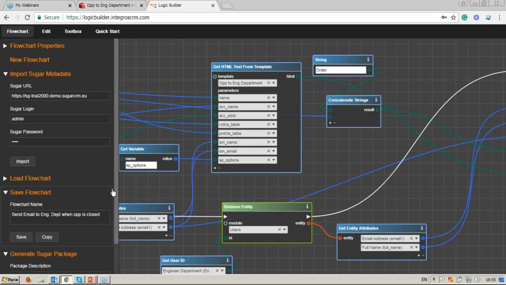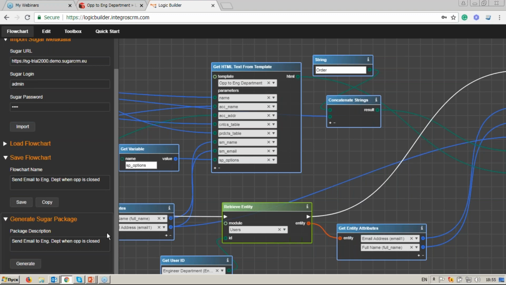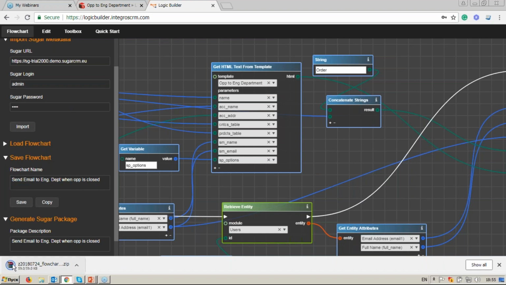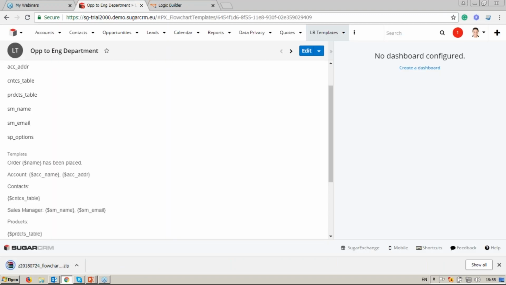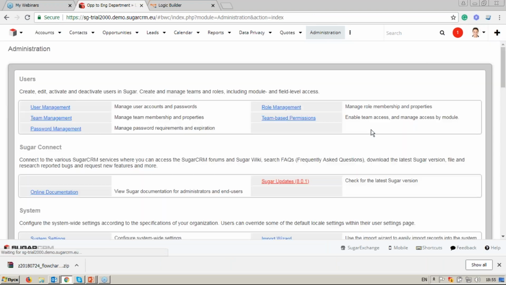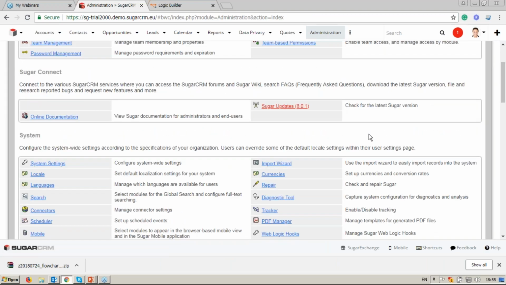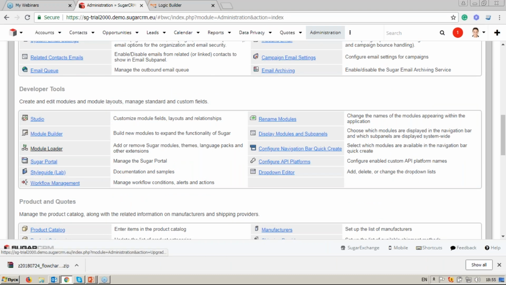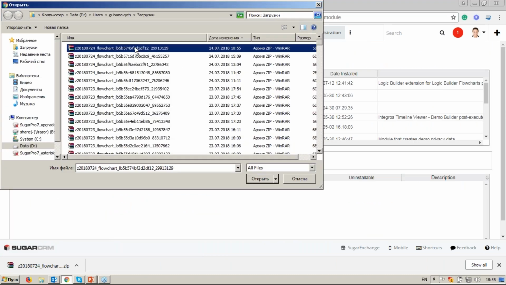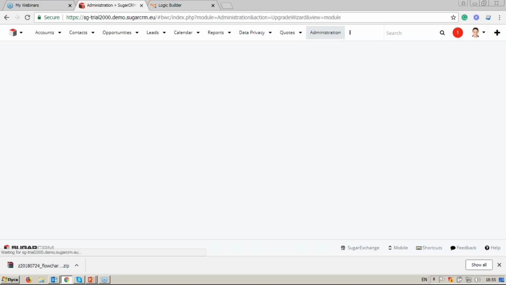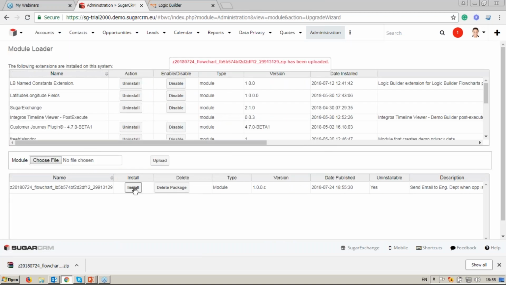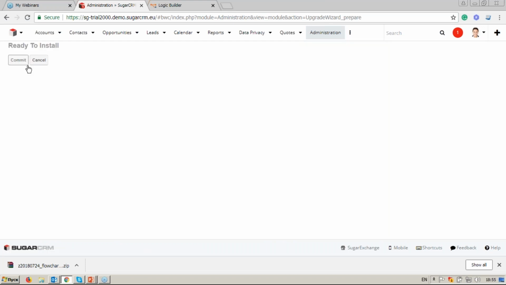And then we want to generate a Sugar package in order to deploy it into Sugar. For this, I simply click generate. My package downloads. I return to Sugar and I want to deploy this package. For this, as usual, we go to the module loader and we choose the package that we just downloaded, upload it into Sugar and click on install and commit. So now this functionality that we just built is deployed into the Sugar instance.